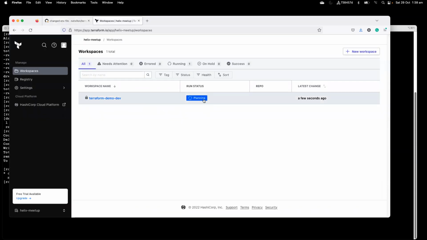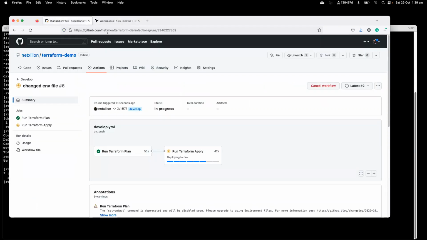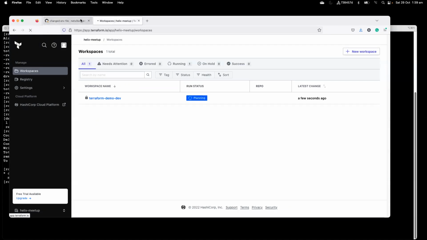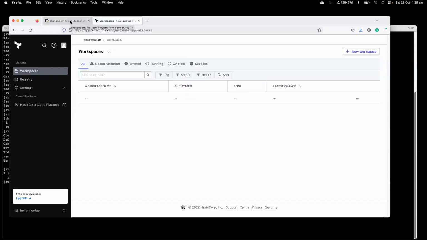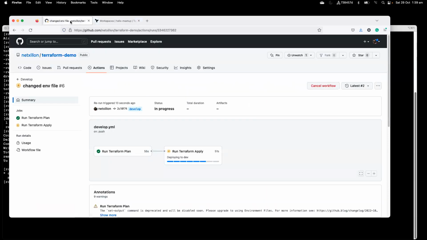So now you see it's planning and it will apply that. So let me just pull up my Amazon account here. Let's see how much time it takes. It's running the apply, it's planning, it should be quick here. So let it run through.